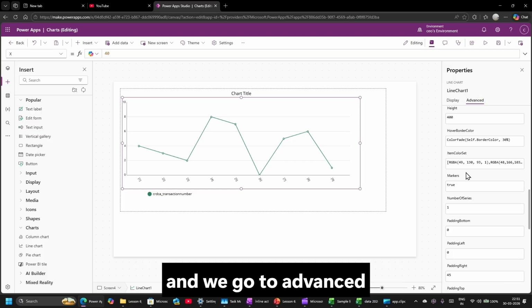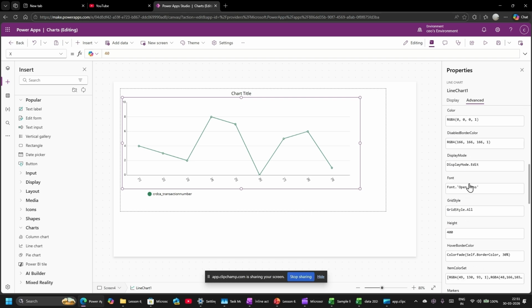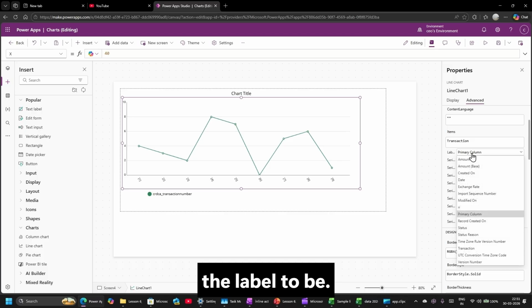And I go to advanced and I scroll here in items under transaction. I want the label to be the date.